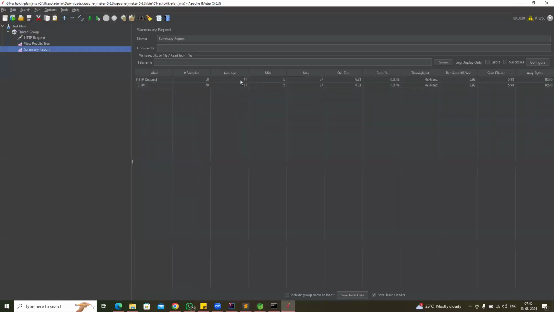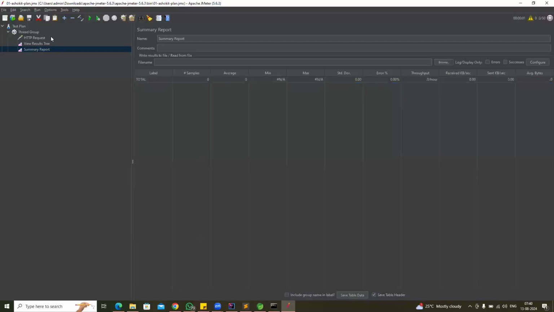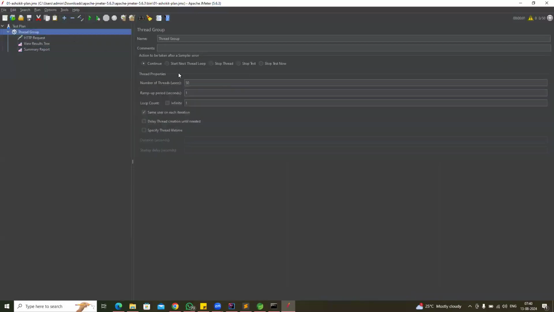Go to the summary report. Now I have sent a total of 50 requests. 5 is the minimum, 37 is the maximum, and there is no error. Average is 11. It's a little bit faster now, because the first time it takes more time. Now it is faster.